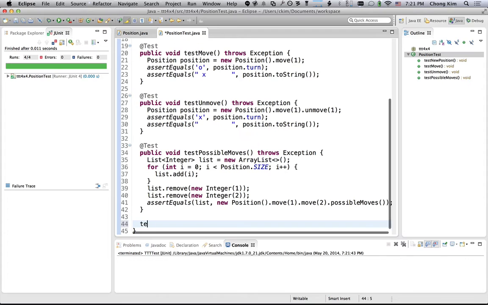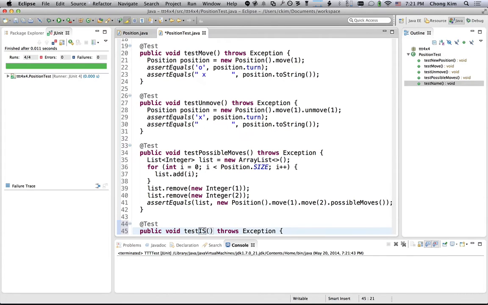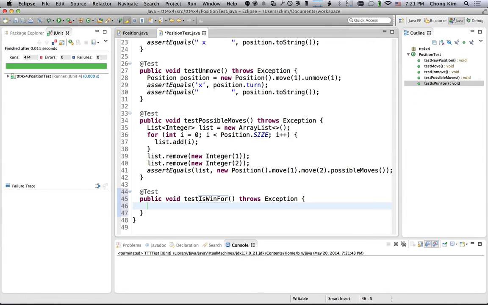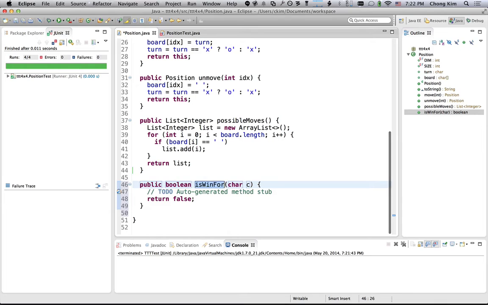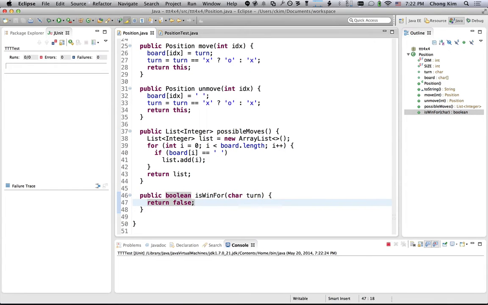Next, isWin for X. Okay, let's have a sanity check. So if we have a new position and we say isWin for X, this should be false. So let's create this. So Boolean turn, and we'll just say it's false.